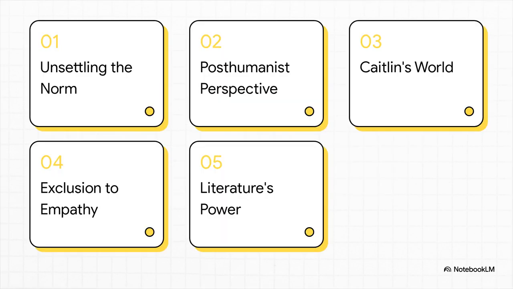All right, so here's our game plan for unpacking this. First, we'll look at why this study is so important, the research gap it fills. Then, we'll get into the main theory it uses, the posthumanist perspective. After that, we'll dive right into the novel and meet its protagonist, Caitlin, follow her journey from exclusion to empathy, and finally, we'll wrap up with the paper's major findings on how literature can actually create change.